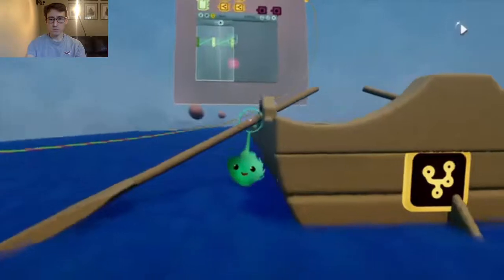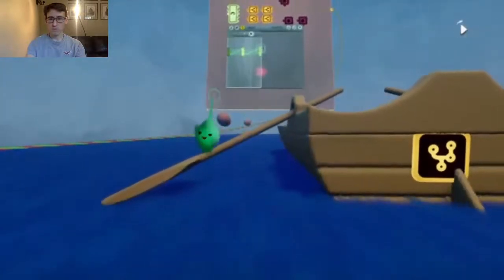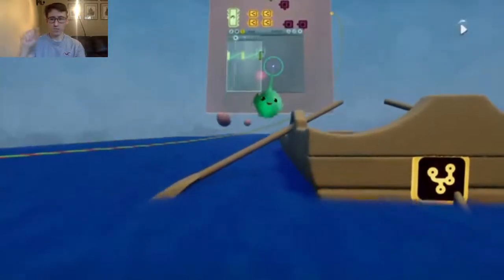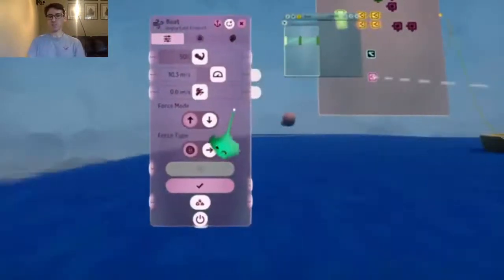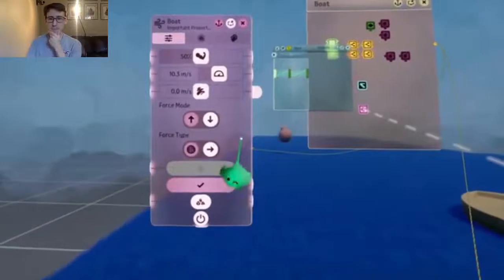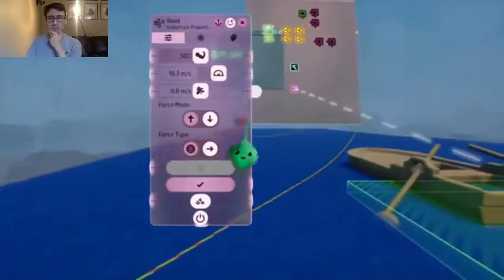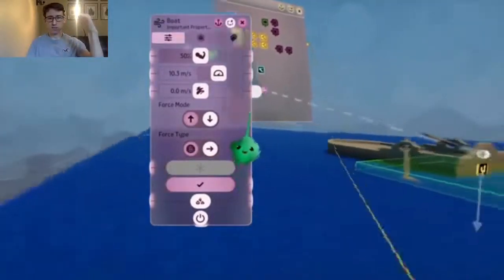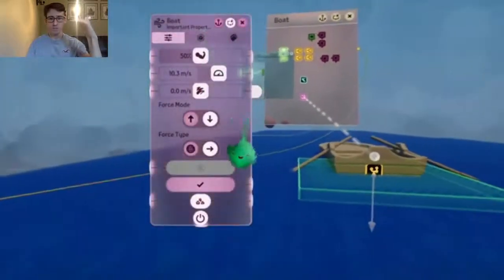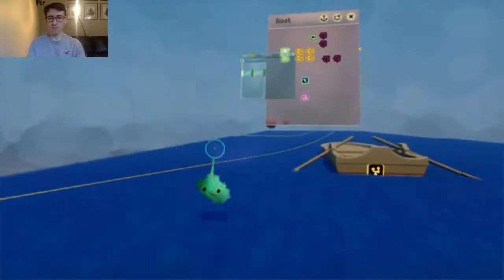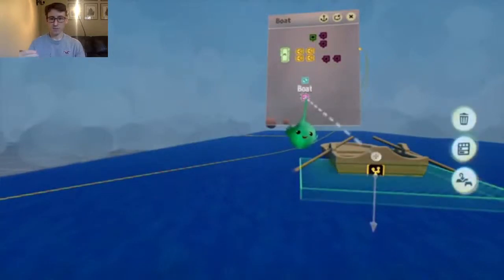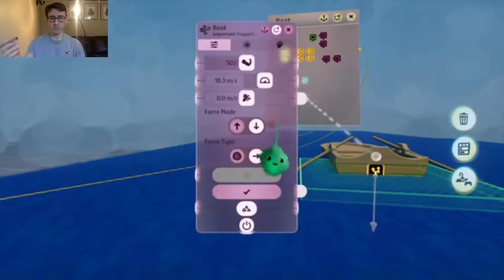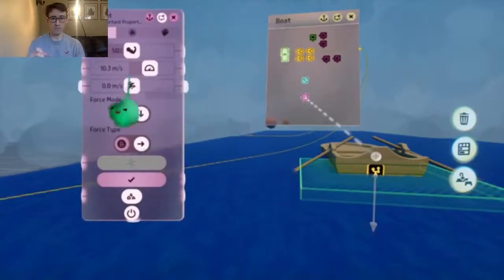You need to get a boat or a fishing bobber, whatever you want. Add a force applier to the bottom. And you have to find out what speed will cause it to slowly go down. In this case, it's 10.3 meters a second. Then you've got to figure out what makes it slowly come up, which in this case is 10.4 meters a second.